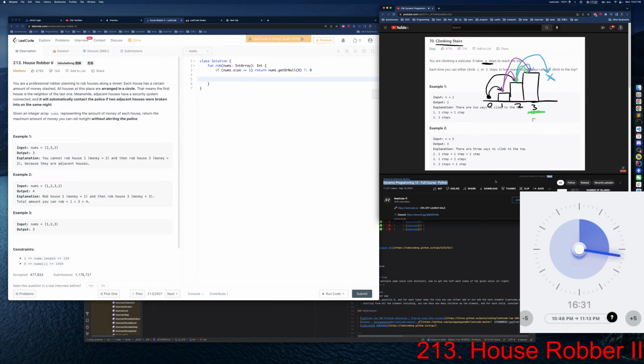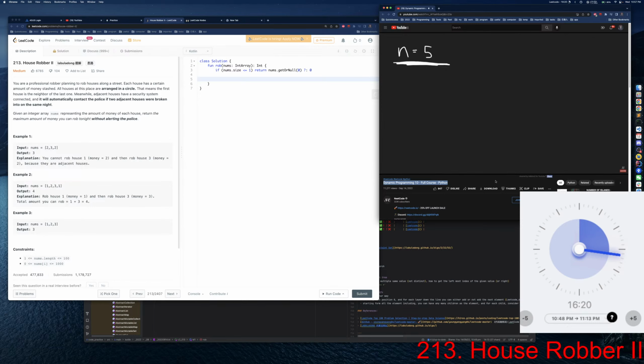A more easy way would be to use a decision tree to visualize. And at every decision, remember, we can take 1 step or we can take 2 steps. So let's try to visualize the problem like that and see if we can notice any patterns. So let's say we're given n equals 5. We're trying to climb 5 steps.